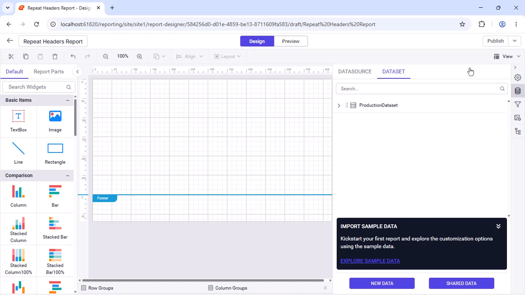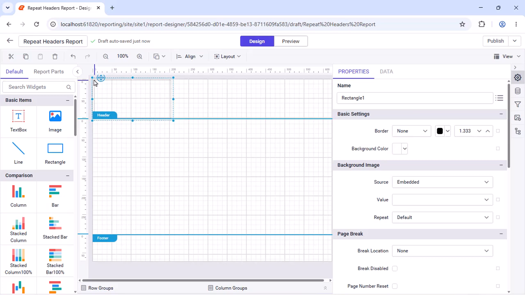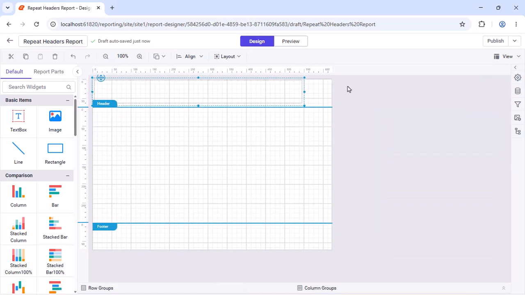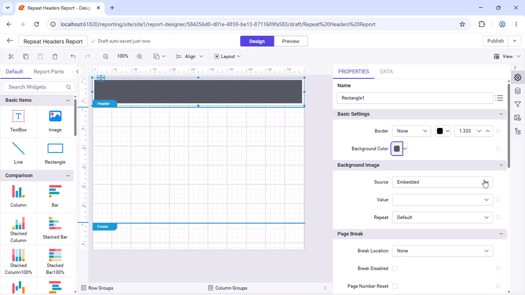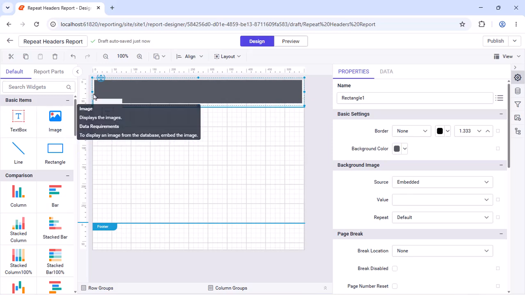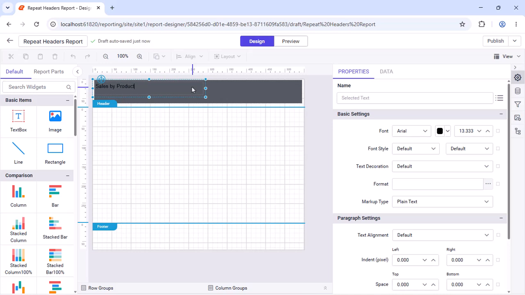Before adding the table, let me add a header. First, enable the header area. Add a rectangle that acts as a container for the text, and resize it. Next, change the background color to enhance the look and feel. To add the header text, I add a text box inside the rectangle and label it Sales by Product.